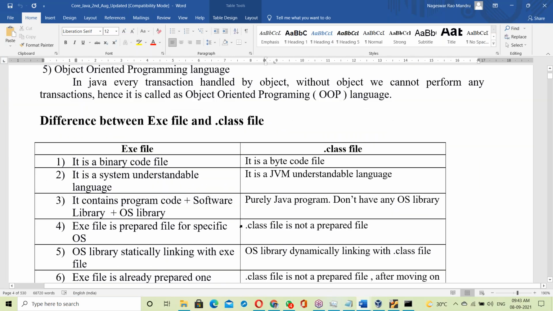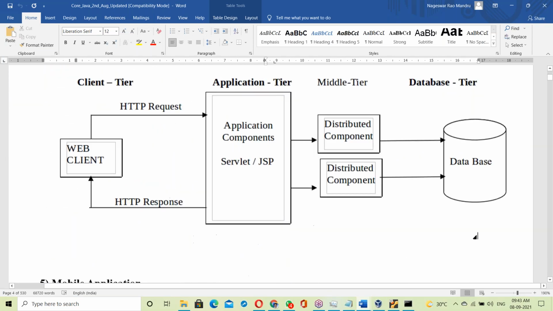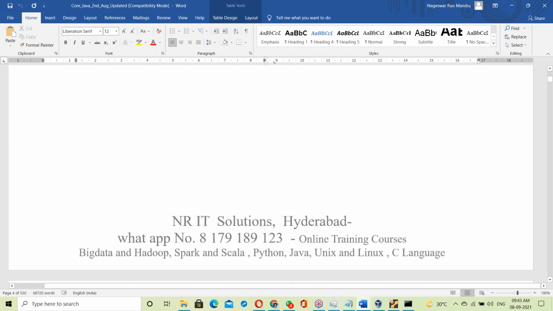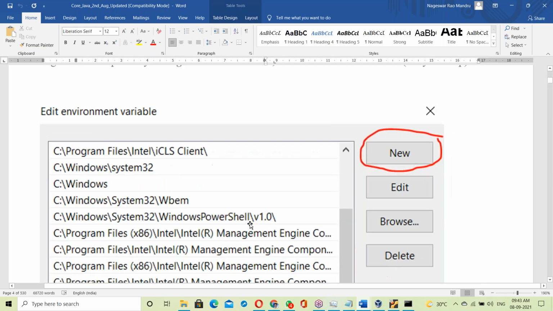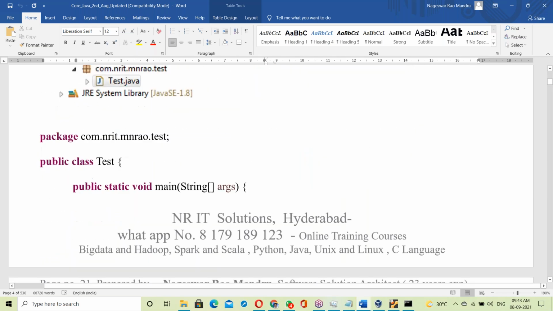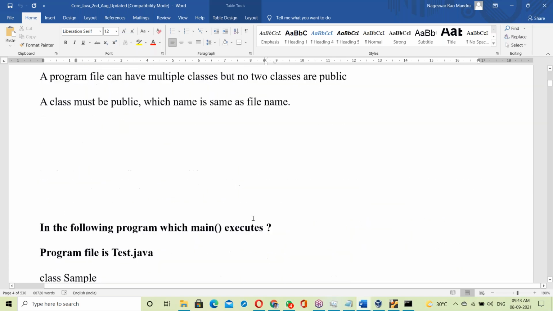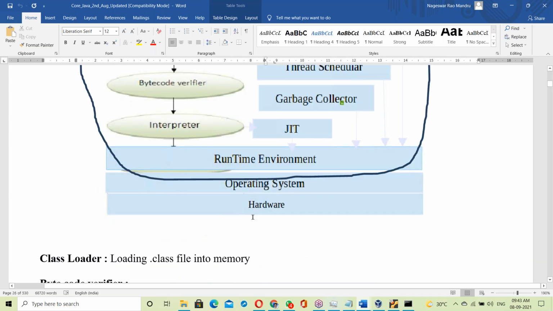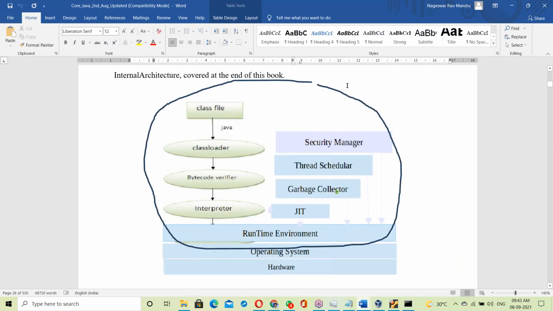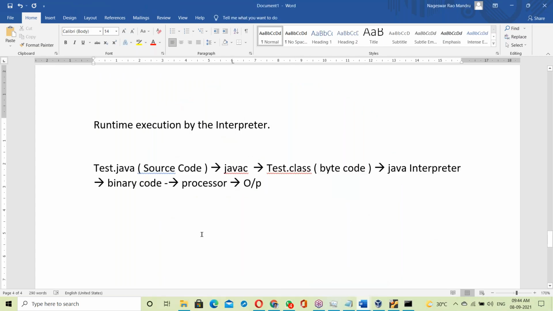See the JVM, the Java Virtual Machine. This whole thing is called the JVM, the Java Virtual Machine. As a part of the JVM, this is the Java interpreter. The interpreter takes care of execution. This is the complete JVM, and in that, this is the interpreter. Okay, fine.